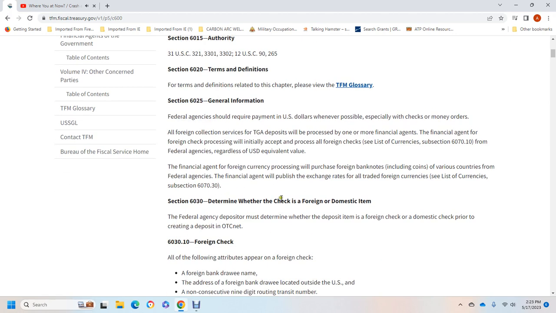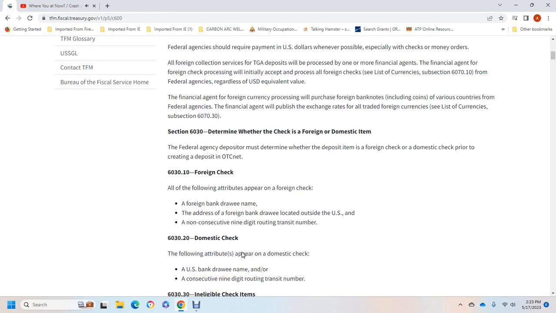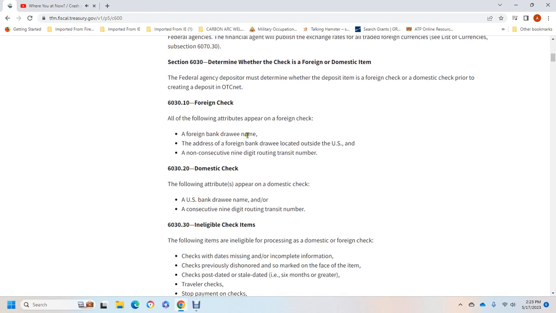6030, determine whether the check is foreign or domestic. Federal agency deposit process: determine whether the deposit items are foreign checks or domestic checks prior to creating the deposit over the counter net. 603010, foreign checks. All foreign attributes appear on foreign checks. Foreign bank drawer: the name and address of the foreign bank drawer will be located outside of the United States. Consecutive 9-digit routing transit number.